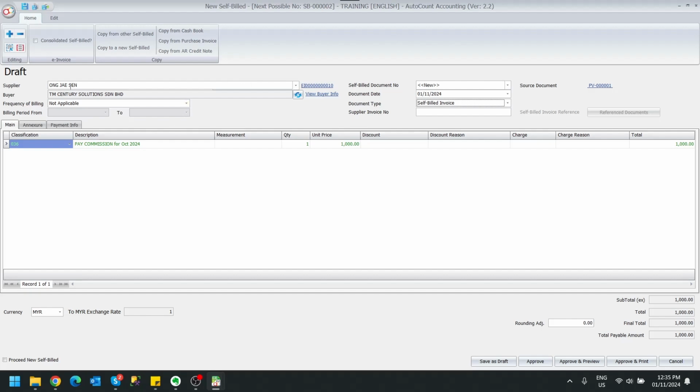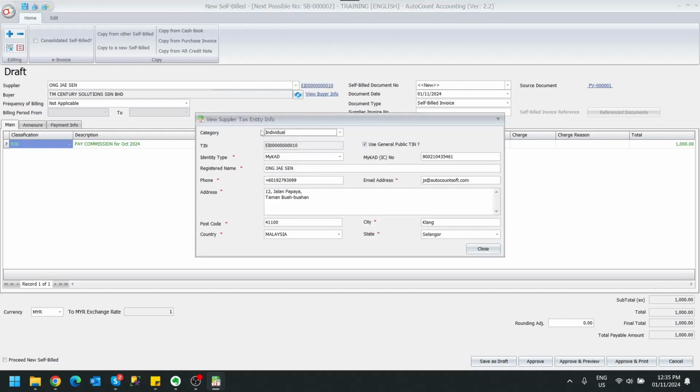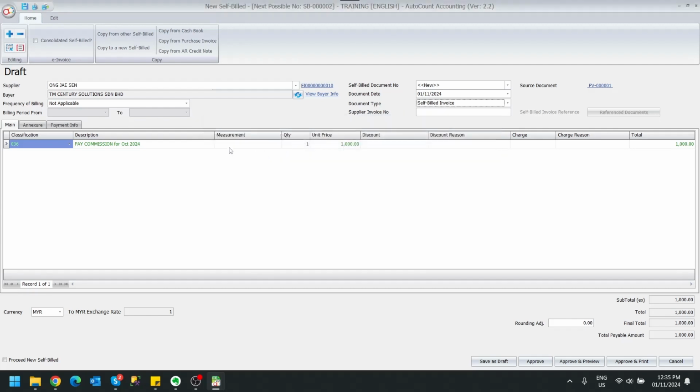As you can see, the name, the tax entity that you have chosen just now, and you can actually see the tax entity info over here. And of course, because the TIN number is not provided, the general TIN will be used. And you can also see the frequency of billing if you want to fill it in. This is not a compulsory field, but you can choose to fill in as well. And of course, the date, the document number, and the type.